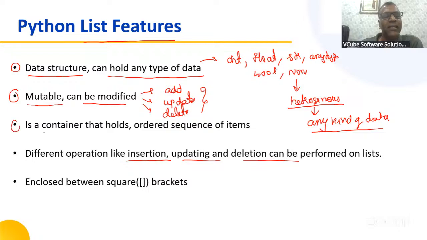The third point is: list is a container that holds an ordered sequence of elements.